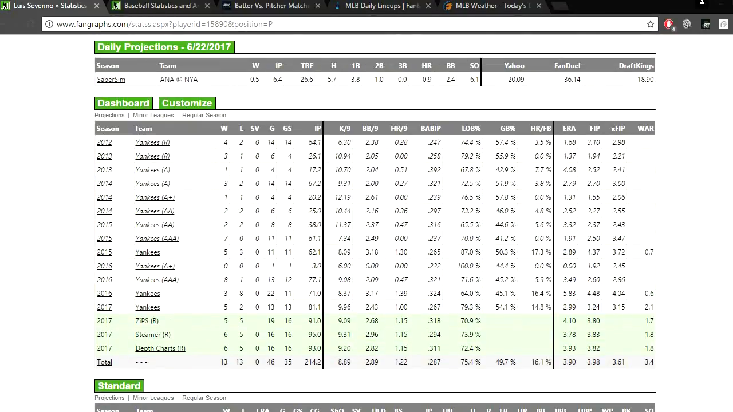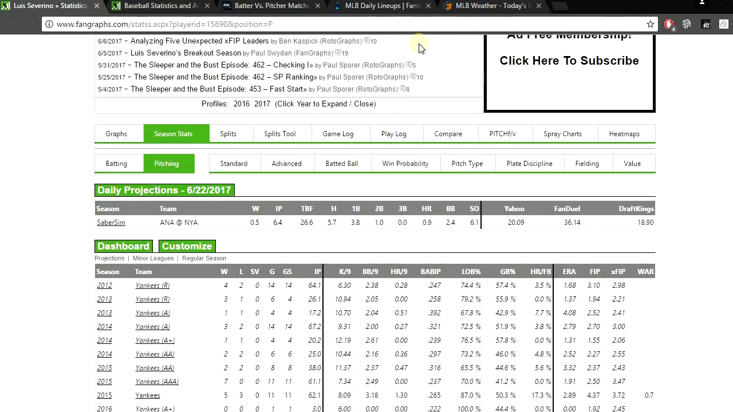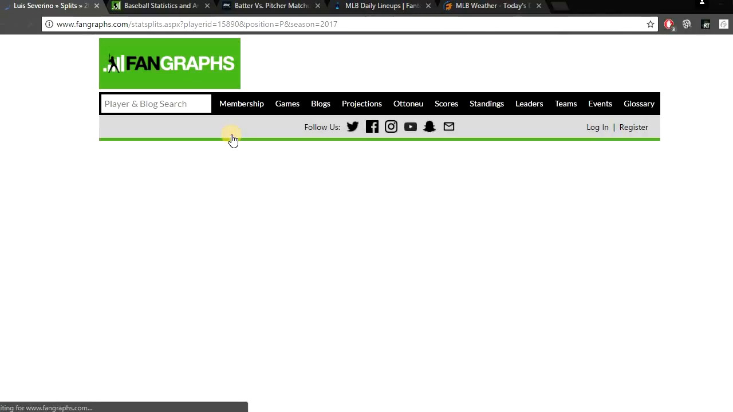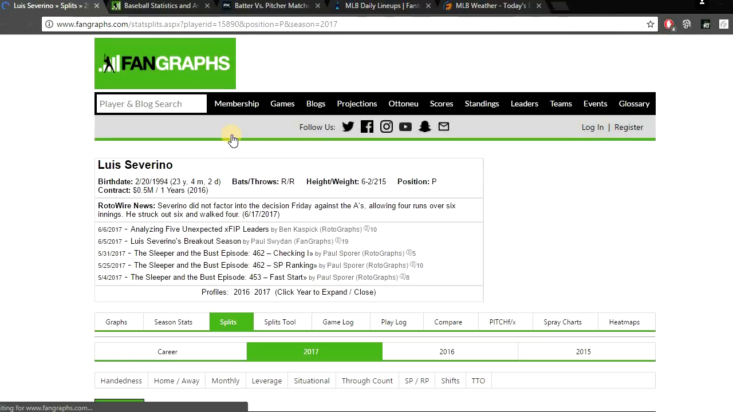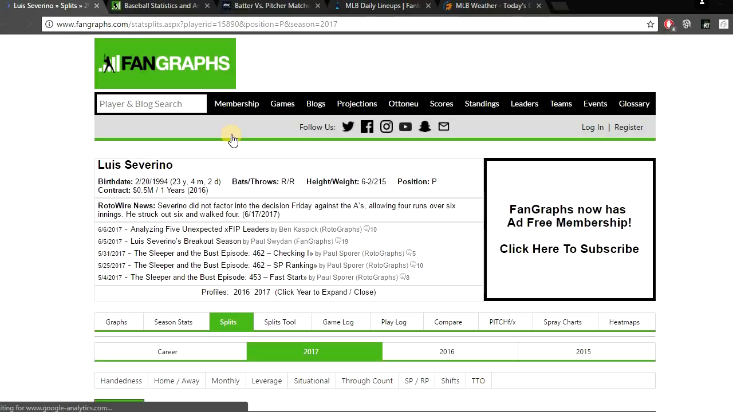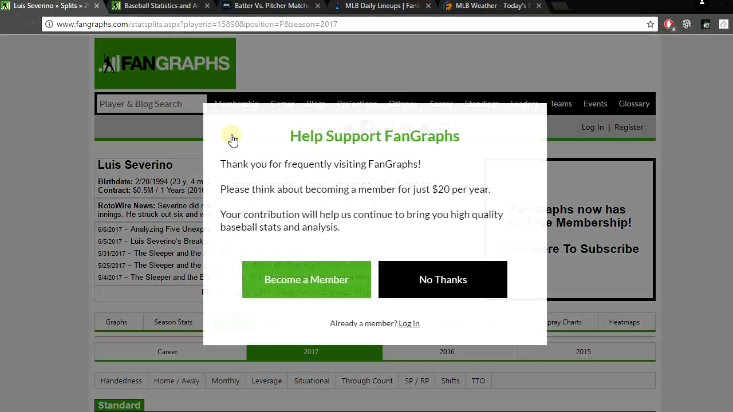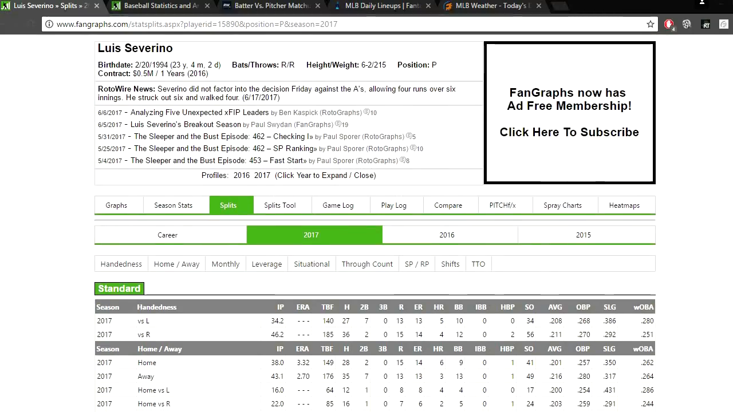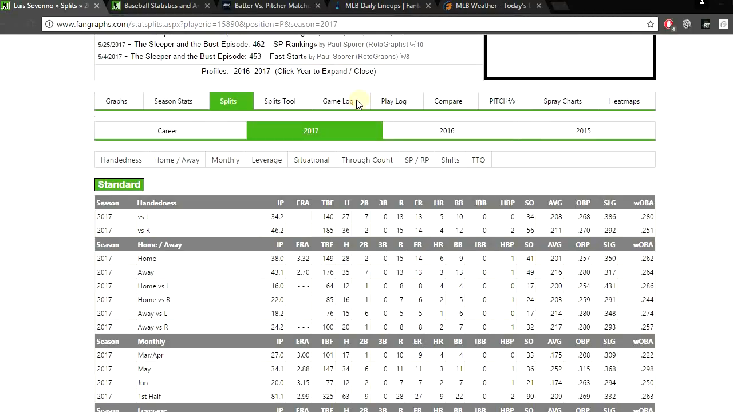You can go through that, look through that yourself. And then another thing that I like to use, splits. This shows you how a pitcher gets hit versus lefties and righties. I like to use this when I'm looking to attack a pitcher, when I'm looking to stack against a pitcher. Obviously, I wouldn't stack against Luis Severino, but this is something you want to do when you're looking to stack against a pitcher who's not necessarily good. So if you look at Severino's splits, it'll show you how he gets hit versus lefties and righties.